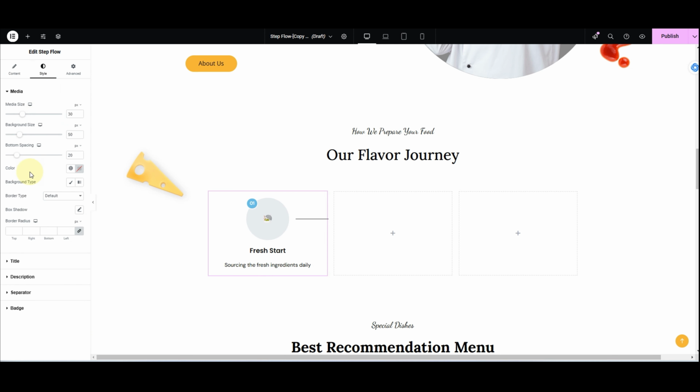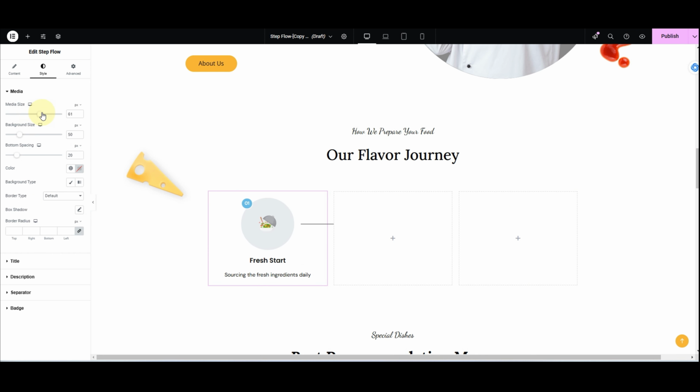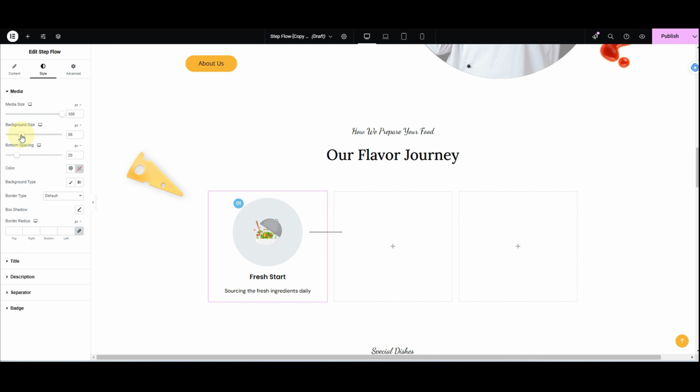First, I'll set the media size and I will adjust it to here. And then I'll adjust the background size according to my preference. I will keep the scale here. Next, we have the bottom spacing. This controls how much space is between the media and the title or the description. So I am going to set it to 30 for now. Looks good.